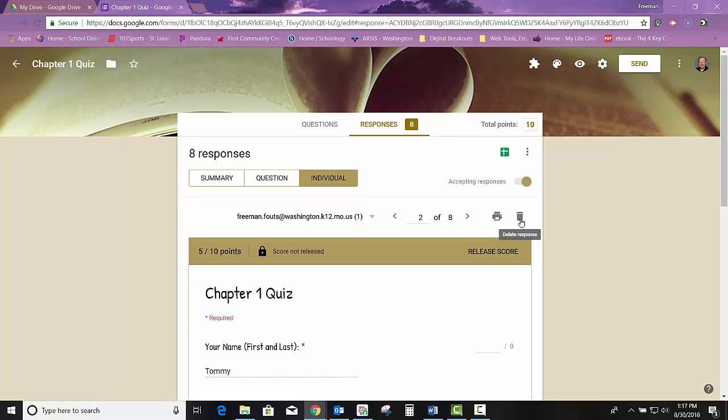If Tommy, for example, let's say he took the quiz that day and we've decided that our school has an assessment retake policy and Tommy wanted to retake his quiz and I needed to get rid of the old one, I could just click this delete response and it would disappear and he would then be allowed to retake it.